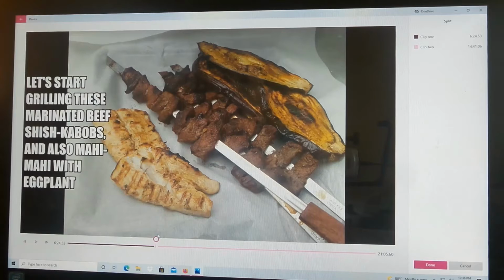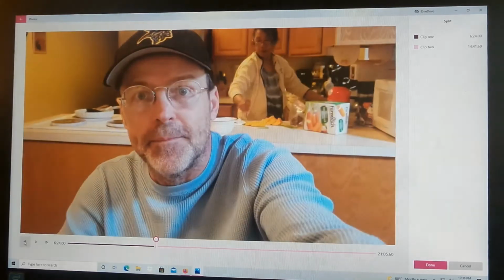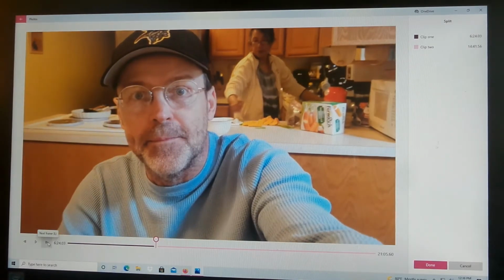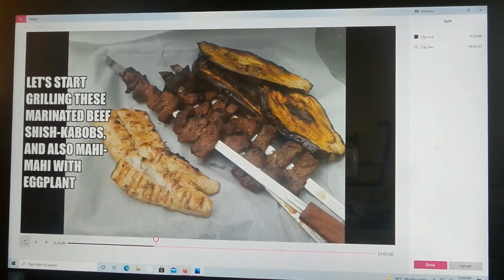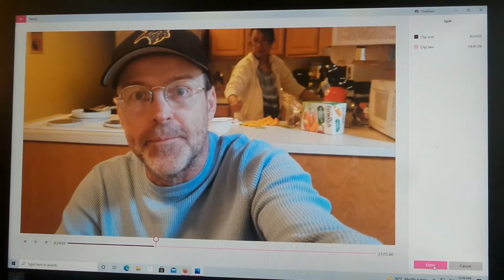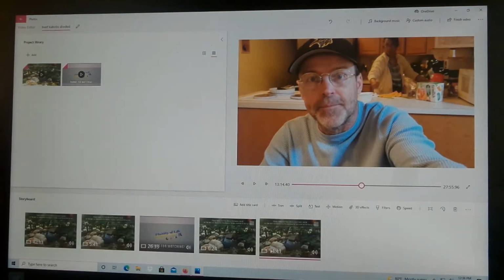So as you can see right here is my second part. So you can click back here slowly using your little rewind button, which is slow motion, exactly where you want to be, and then on the bottom right corner, click done, and then as you can see now I divided it into two videos.